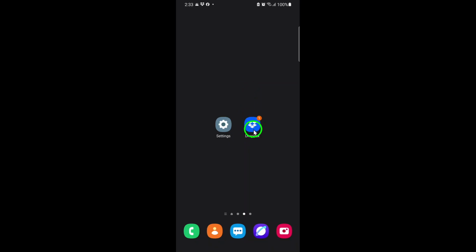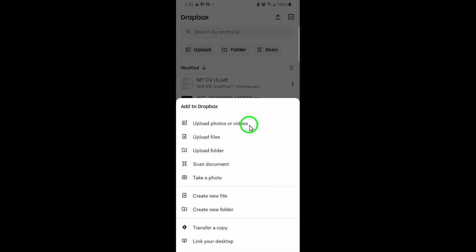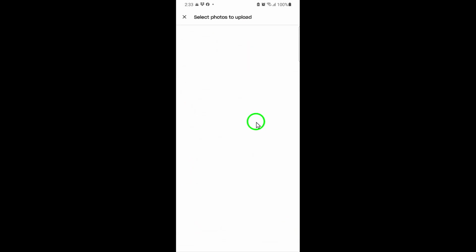First, open the Dropbox app on your phone or tablet. If you haven't installed it yet, you can download it from your app store. Once the app is open and you're signed in, look for the familiar plus sign. It's usually at the bottom center of the screen. Tap that little plus button to start adding your photos or videos.